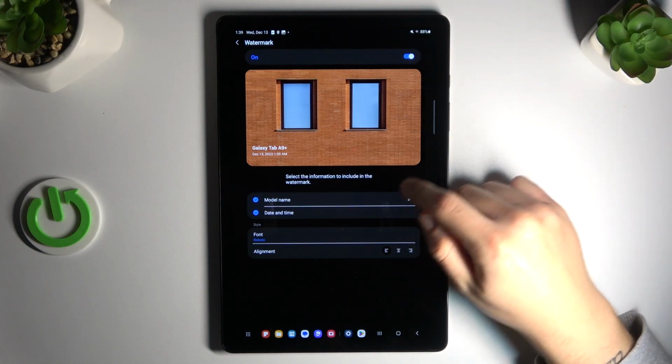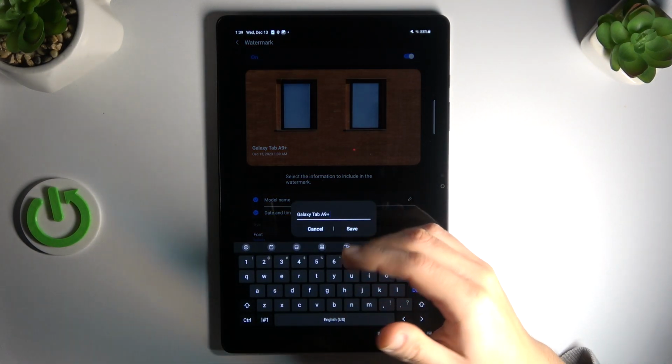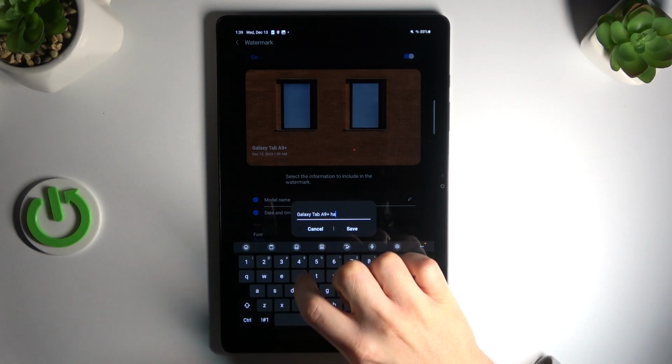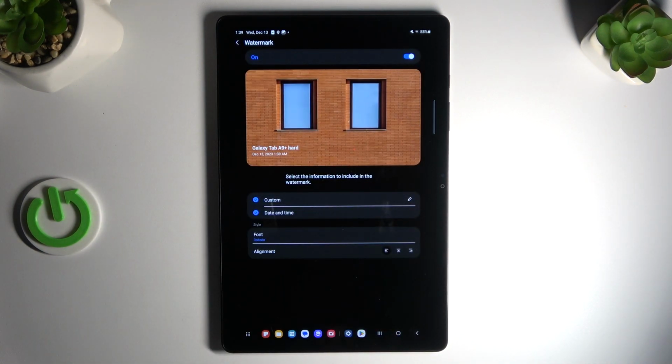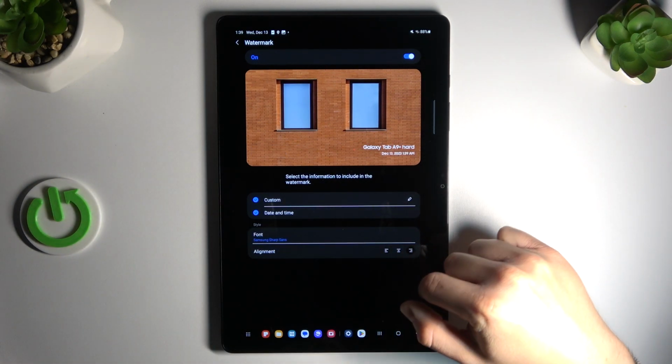And if you want to enter your custom text, just click on the pen and now you can do it. Next to, or just remove the model and enter your text here. Now click on the save, now we have a custom one. We can also change the font and the position of the watermark.